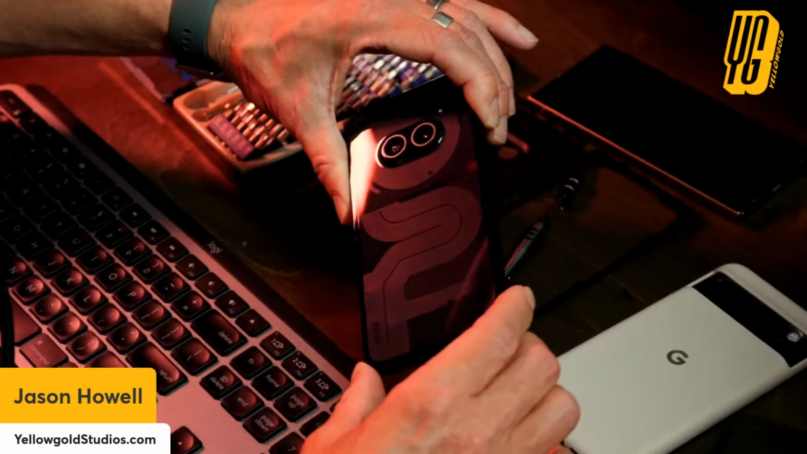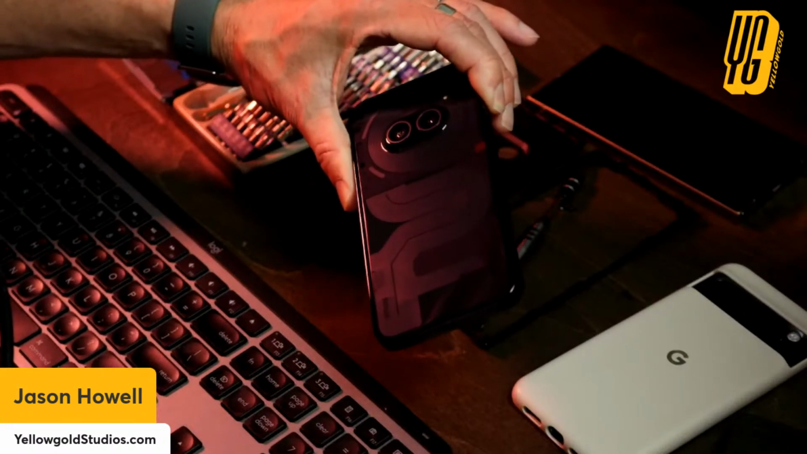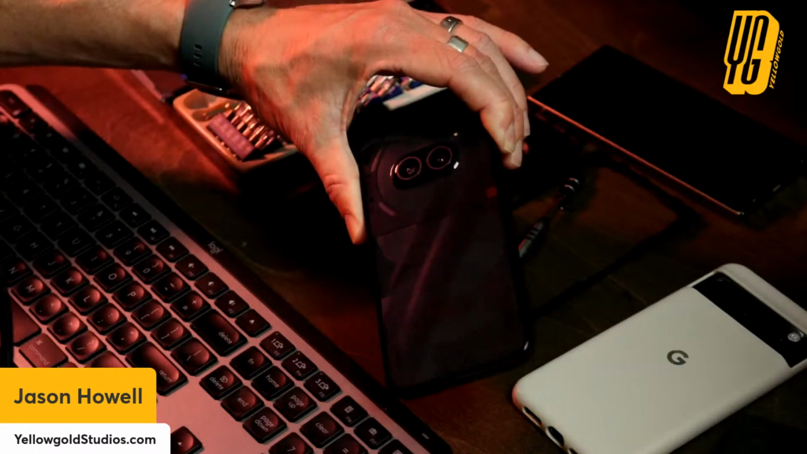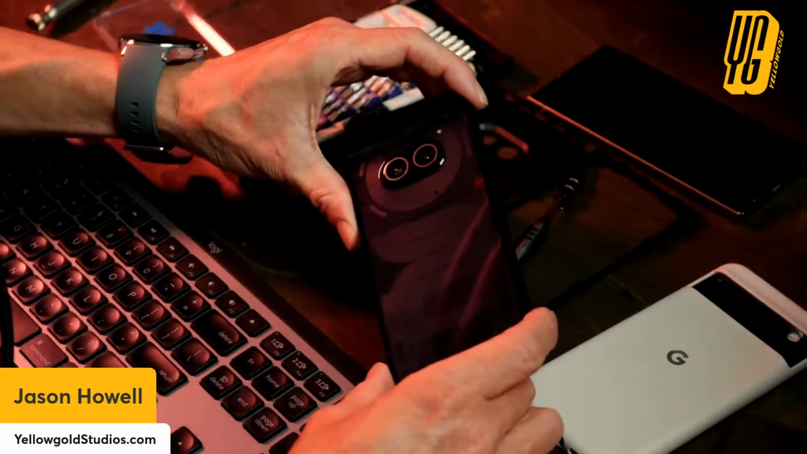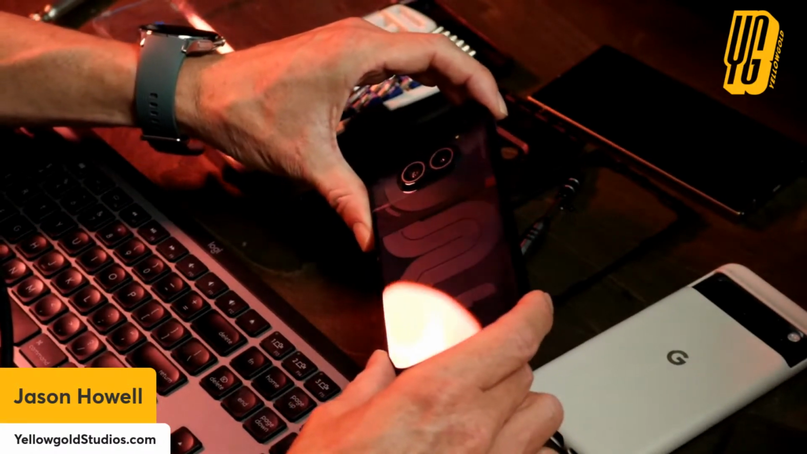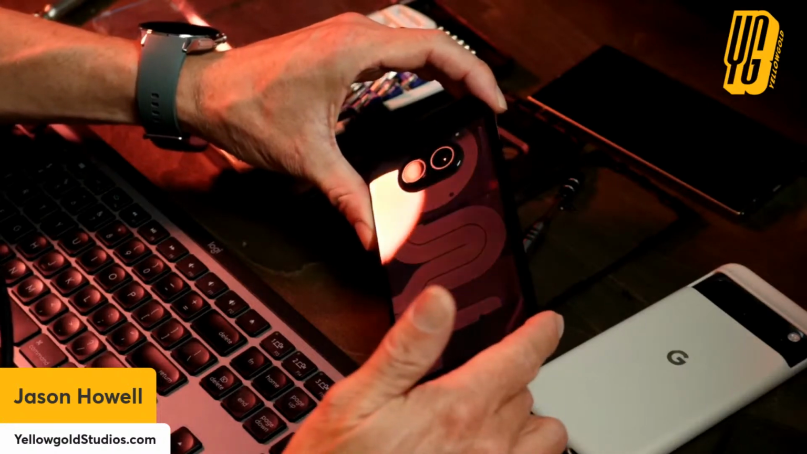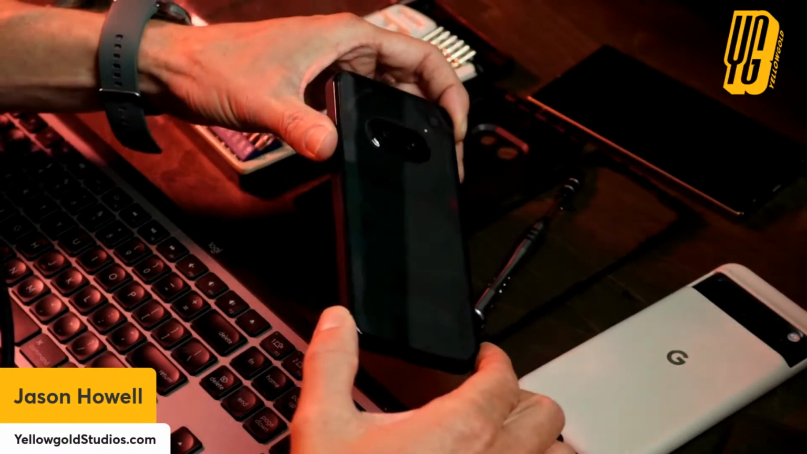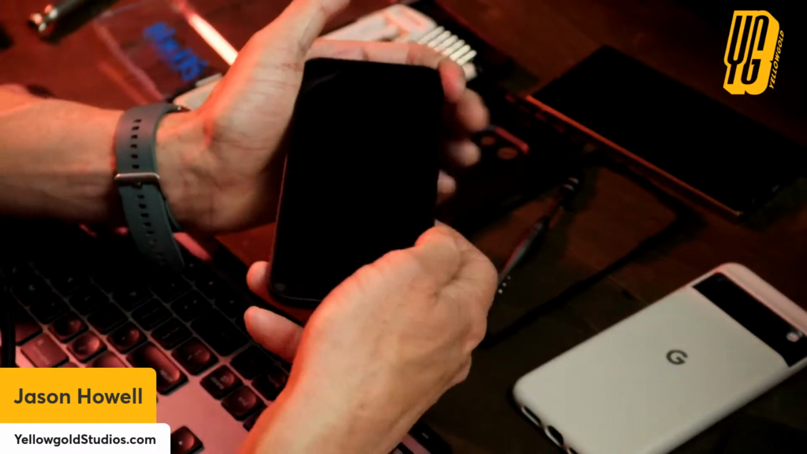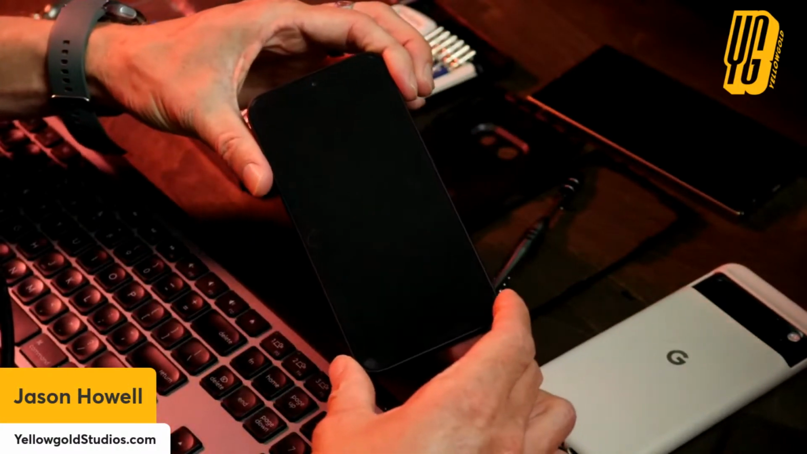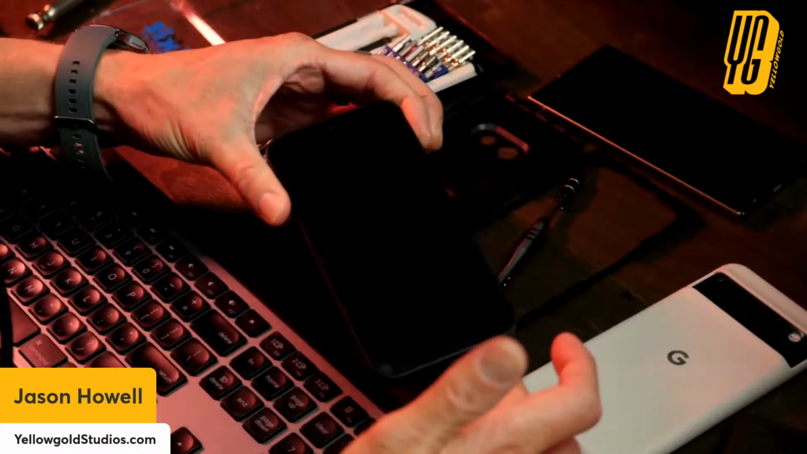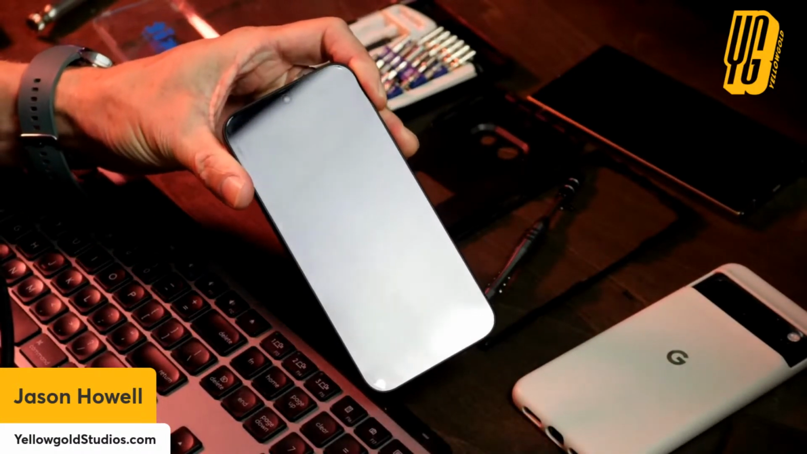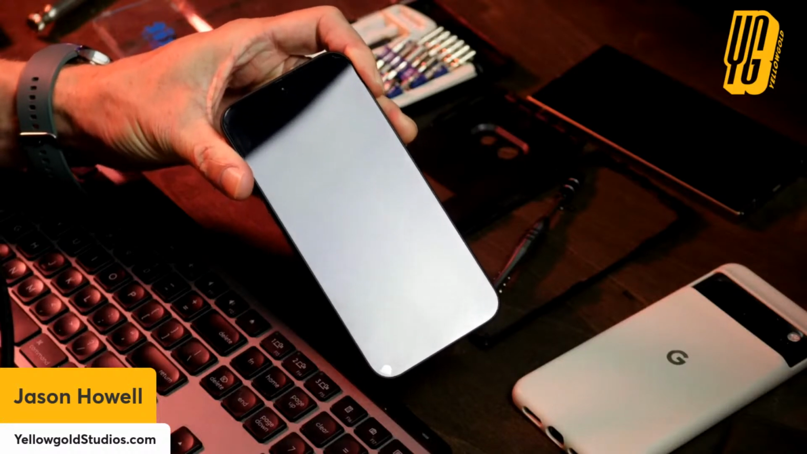Wild West Dan said, I see nothing, and I was like, oh no, the audio just got louder and everything went dark. That's no good. Okay, so this is the Nothing Phone 2A, and I do wish I had a larger confidence monitor on this. It's hard for me to know whether it's focusing or not. I actually got this phone just yesterday while I was sick. DHL came and delivered the Nothing Phone 2A.